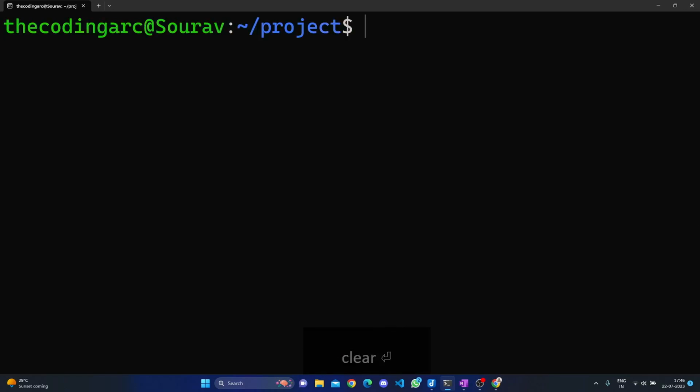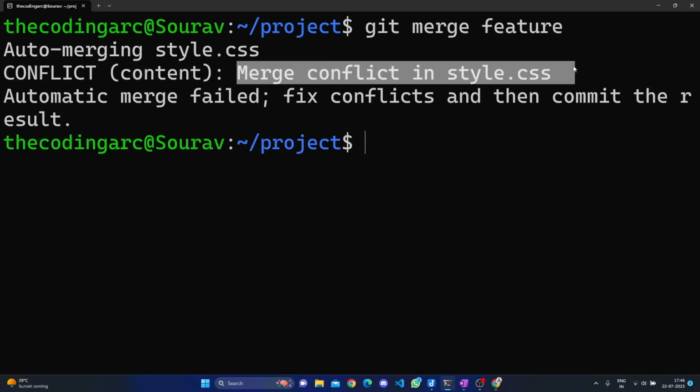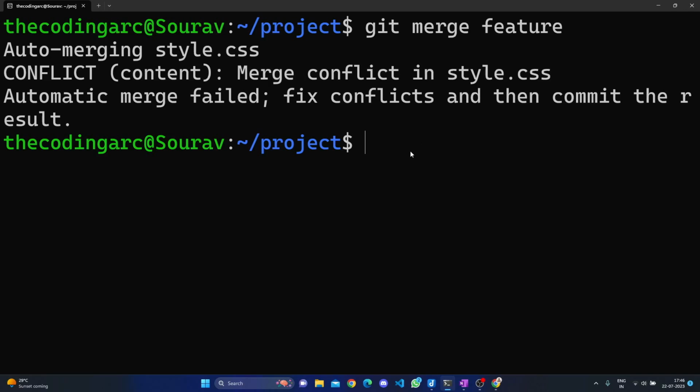Now if I want to merge these two branches, there will be a conflict. Let me show you. Git merge feature. Yeah, you can see here there is a merge conflict in style.css file. Now as I have promised you, I will show you how to resolve this conflict.